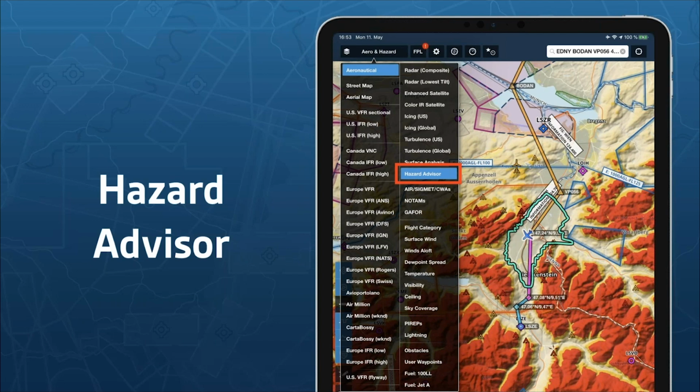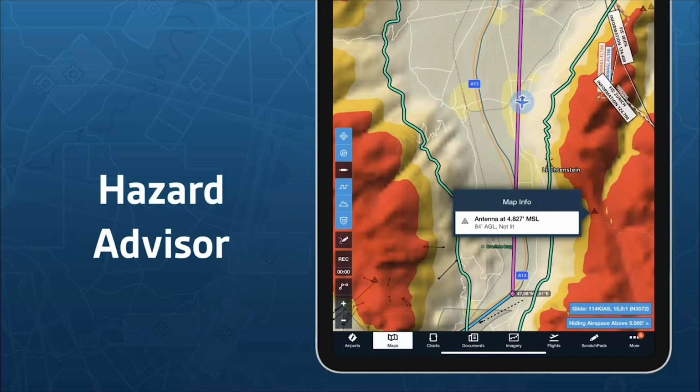So for instance, again, flying into southern Switzerland or northern Switzerland from Germany, we have lots of terrain going on. So this is trying to help us get through those mountains. And the benefit of Hazard Advisor here is you can also tap on obstacles. So it will show obstacles that may be along your path. If you tap on them, you can see what type of obstacle, is it lit, how high above the ground, how high above sea level is that obstacle. So it's important to just keep track of those sorts of things.